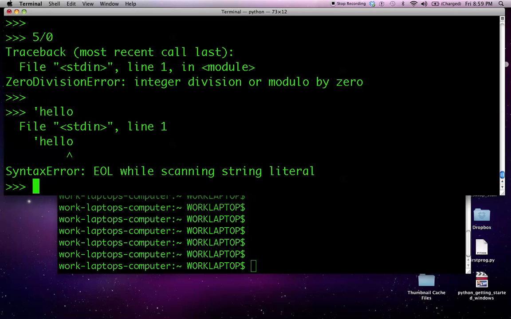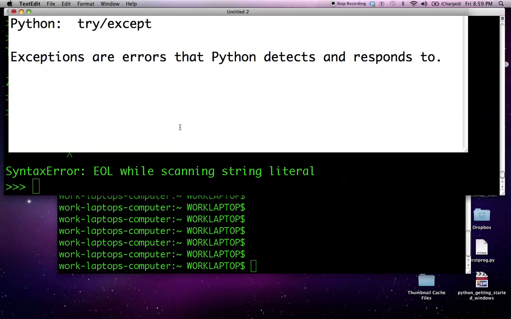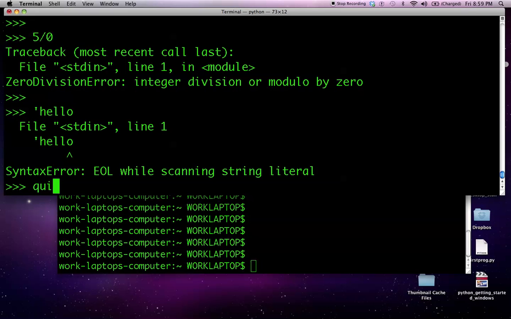But sometimes we want in our programs to handle exceptions. We want to catch exceptions. We call it handling exceptions or catching exceptions. It's just something that we do easily and quickly using the try except syntax. It's the try except feature in Python. So let's do that right now.